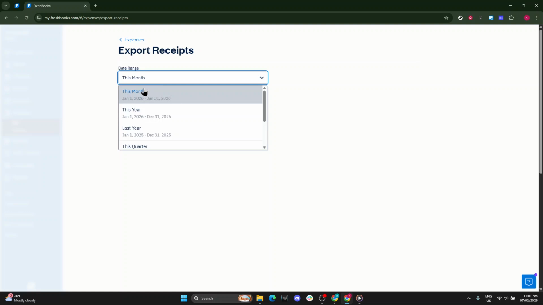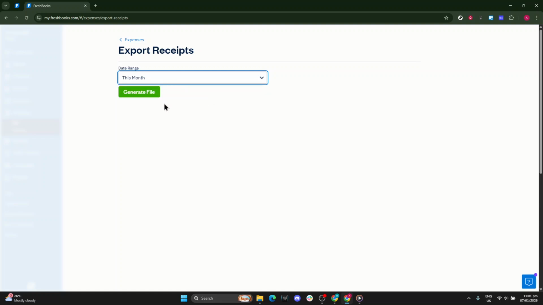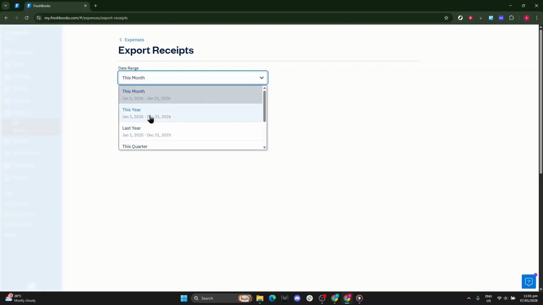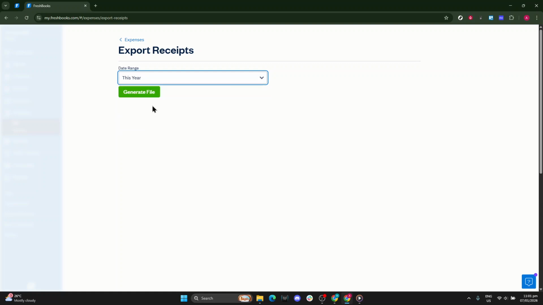Next, you'll be prompted to choose a date range. This step is important because it determines which receipts will be included. Pick a start date and an end date that match the period you need, such as a single month for bookkeeping or an entire quarter for reporting. Keep in mind that broader ranges can mean larger files and slightly longer processing times.